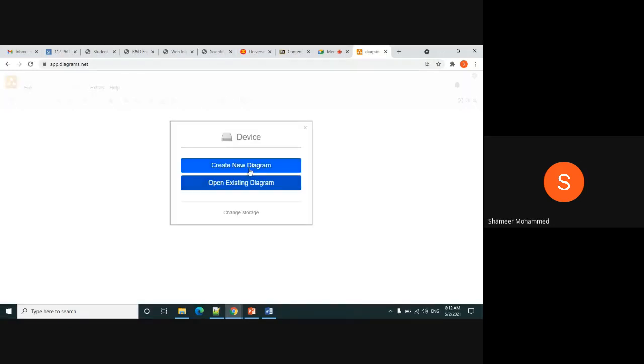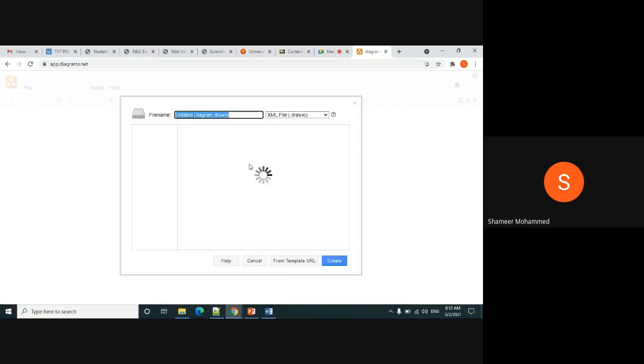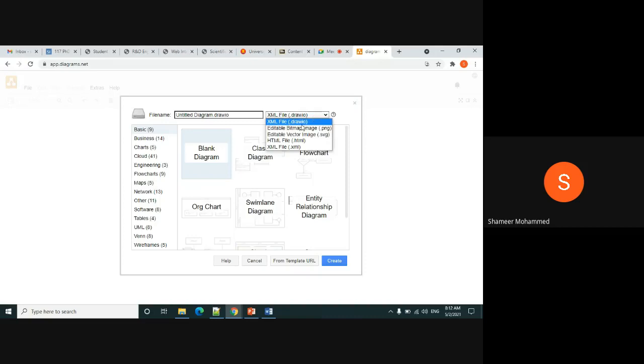Here you can create a new diagram and store the diagram in a picture format, XML format, or any other format. It is free and online, and you can create your account or you need not create your account.